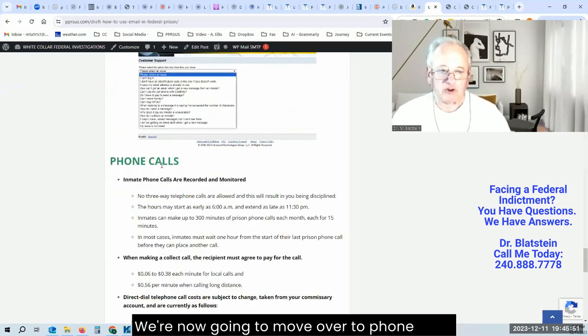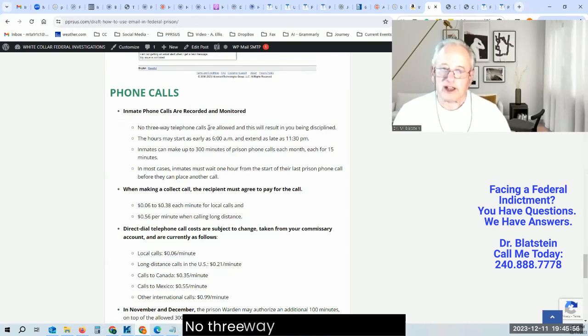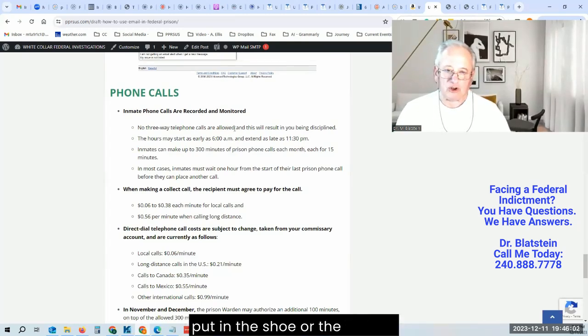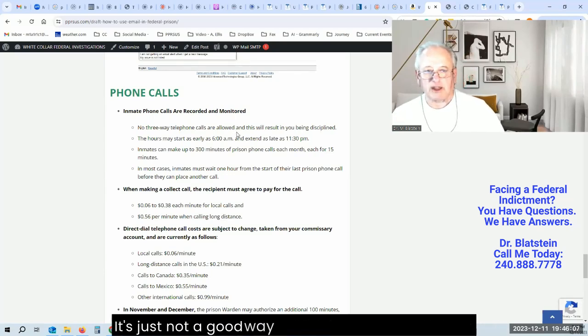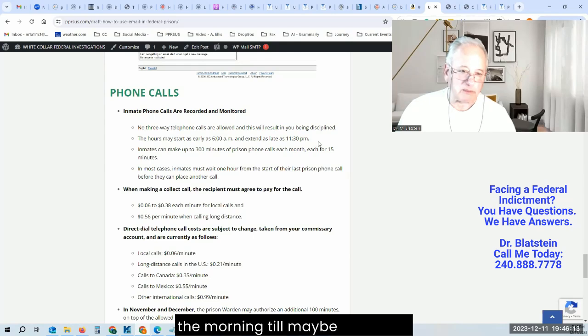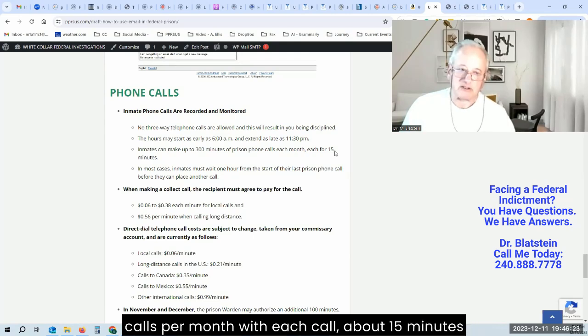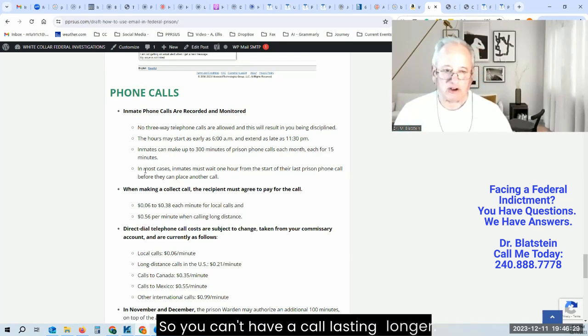We're now going to move over to phone calls. Remember, calls are monitored and recorded. No three-way calls are allowed. This could result in you getting disciplined, being put in the SHU or the hole, or being restricted from the telephone or commissary. It's just not a good way to begin. Hours you can use it could be from 6 in the morning till maybe 11:30 at night. It depends. You can get up to 300 minutes of phone calls per month, with each call about 15 minutes, because there are more people for each phone, so you can't have a call lasting longer.